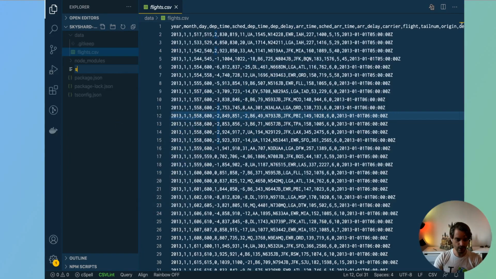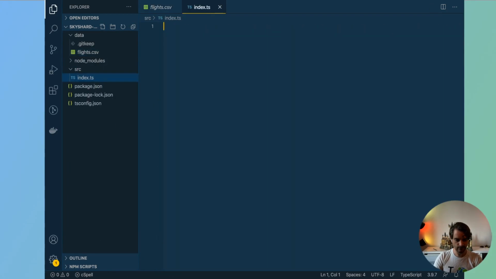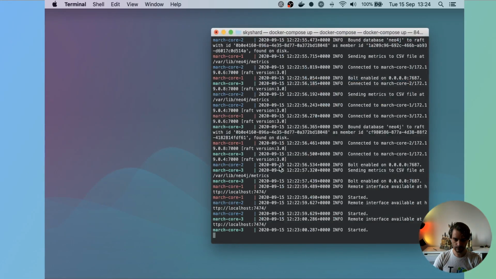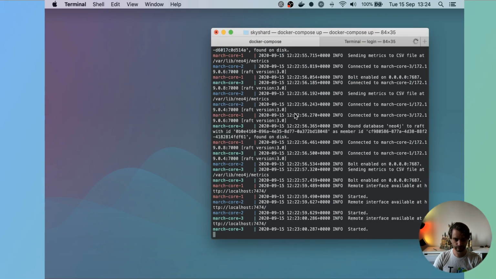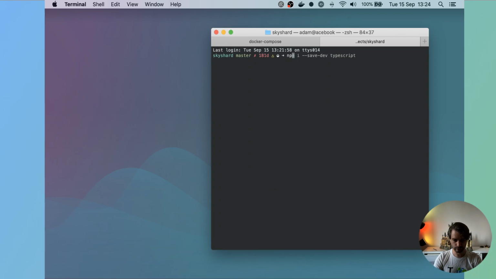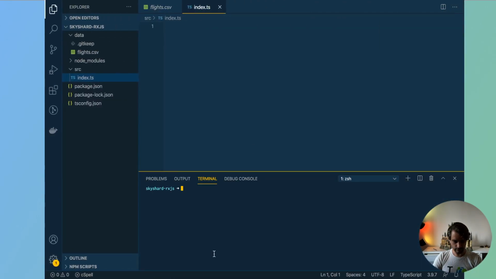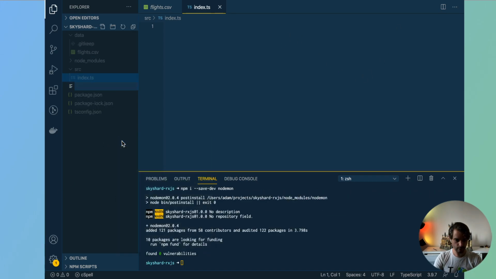Cool. So I'm just going to create an index.ts file in here. And then what I'll do at the same time is create a nodemon file. So I want to install that as well. I'll say nodemon. I'm just going to copy in a nodemon config file that I made earlier.